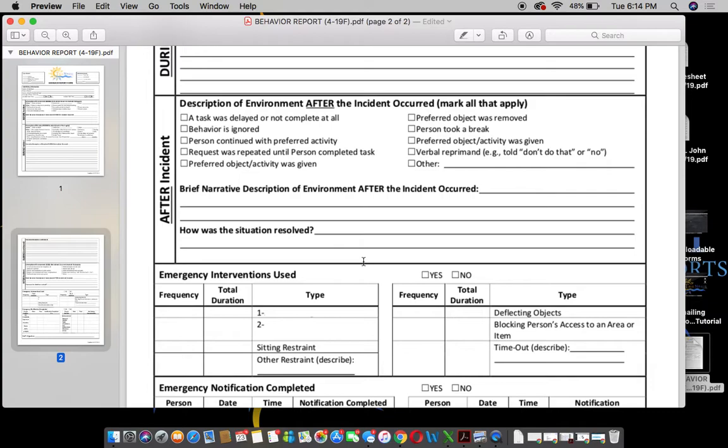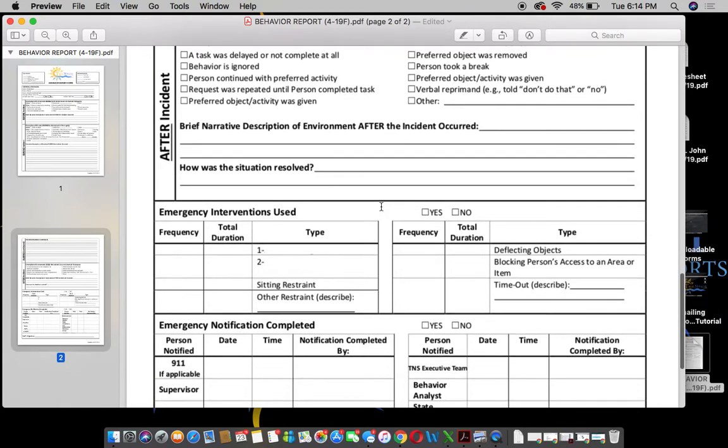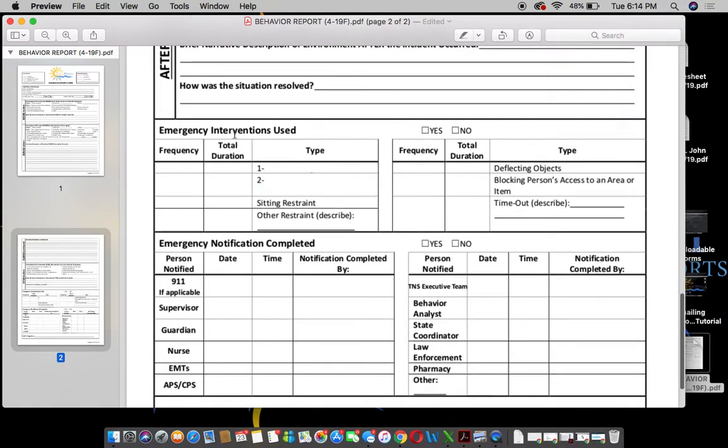after the incident, you're going to then briefly describe how the environment was, how it resolved itself as well. Again, this emergency intervention use you won't do unless you're behavior management program trained. And at this point, we will not take on any clients. So this will most likely be no every time. It might, in some cases, be a yes, dependent upon the severity.